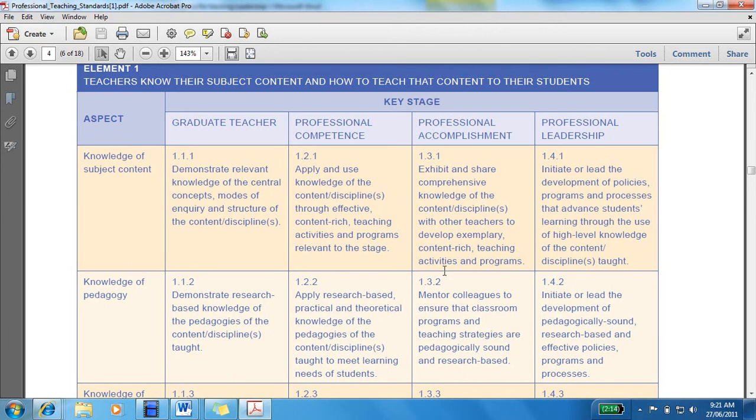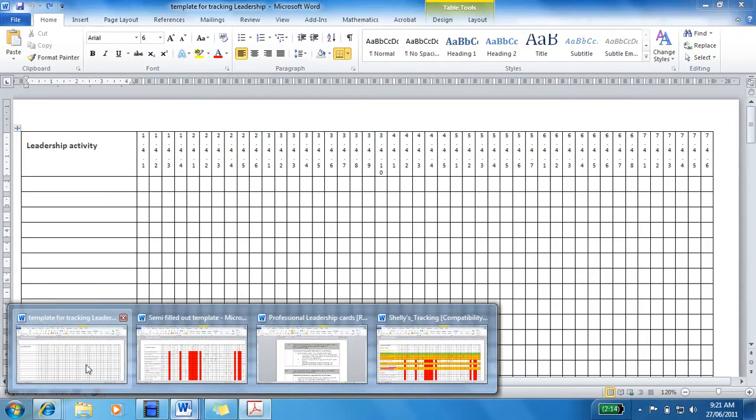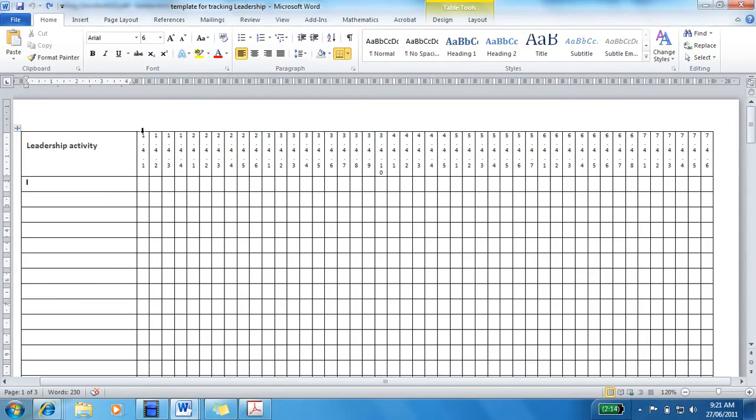The first decision you have to make is if you want to do professional accomplishment, which is this one in the standards, or professional leadership. Once you've chosen, then you choose the correct ones of these that I have given you. I'm doing professional leadership, so I've got all the standards listed across here. There are 46 of them in total.